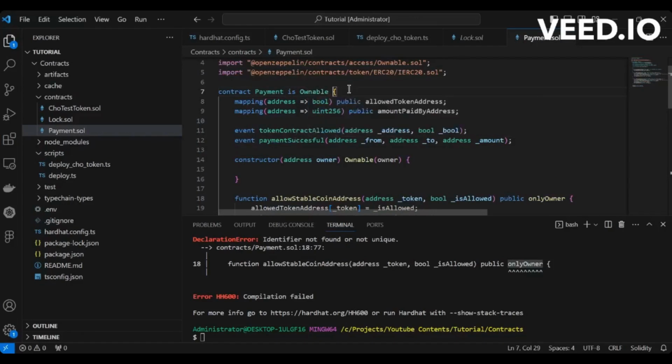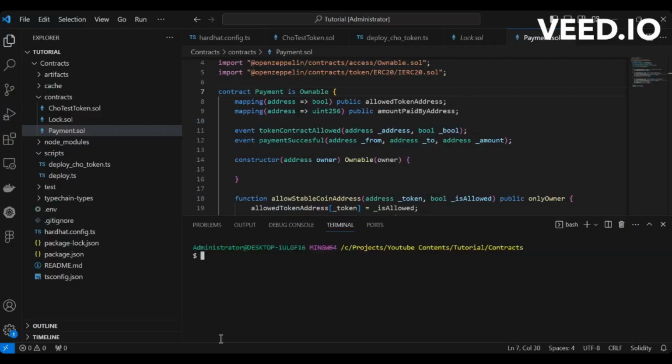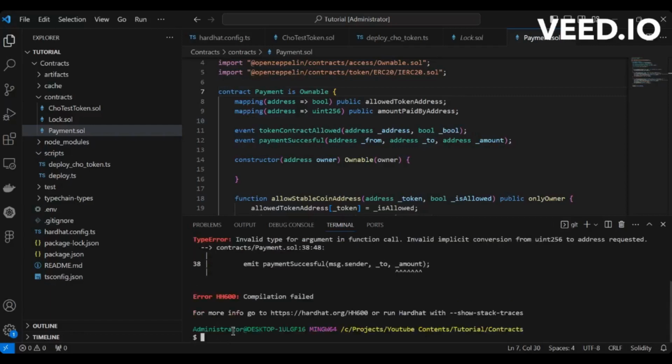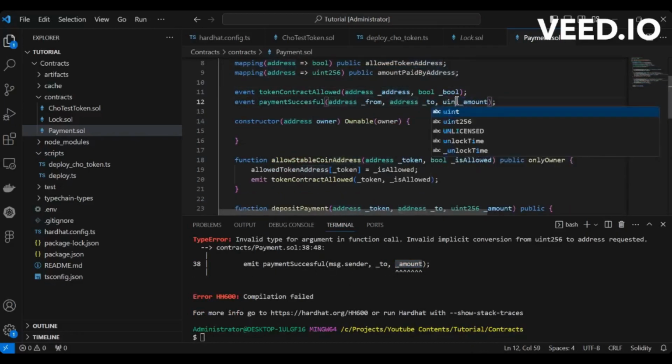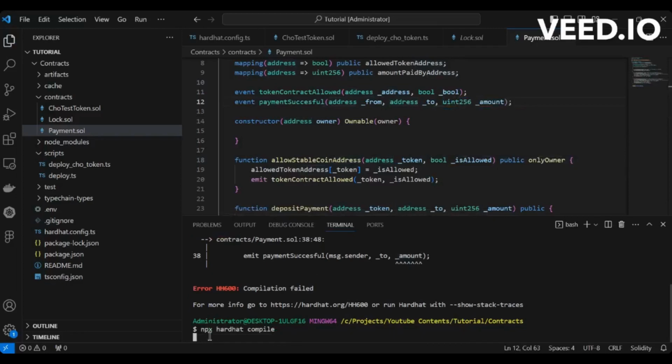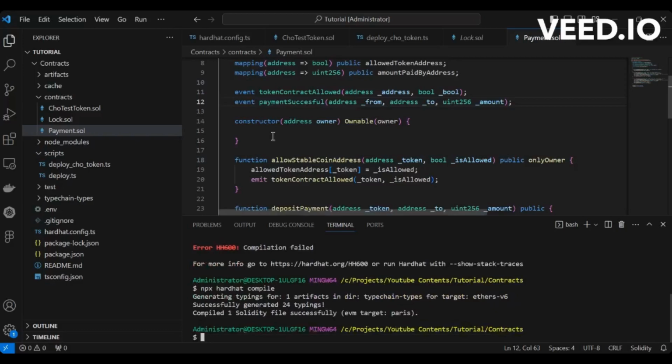For those who notice this mistake, please let me know in the comment section. So run npx hardhat compile. The amount in the emit PaymentSuccessful message: oh, amount is uint256. If you notice that, please let me know. npx hardhat compile. It's always good to run npx hardhat compile after writing your code so that you are sure that everything is okay.